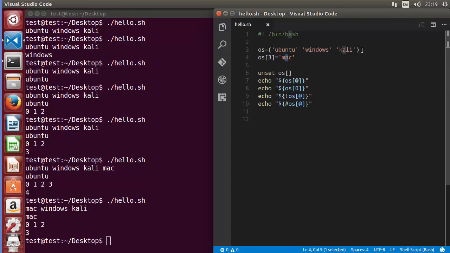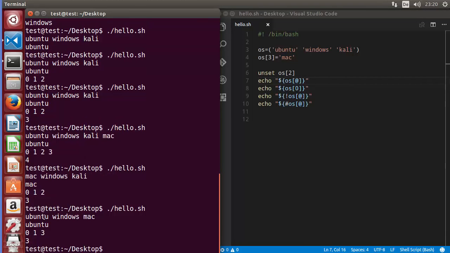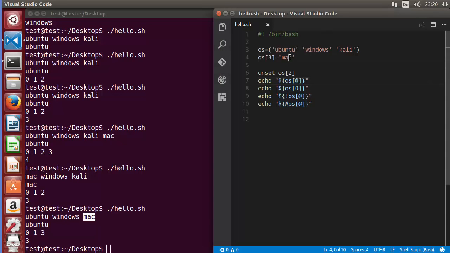So Mac is at the 3rd index, right, and Kali is at the 2nd index, so 0 1 2. Okay, so I'm going to remove the Kali from my array, right? So just write the index value of the element which you want to remove, and then once again run the script, and you can see now we have Ubuntu, Windows and Mac, and no Kali, right? Now you may ask why it's printing like this, because we already have removed the element at index 2, right?